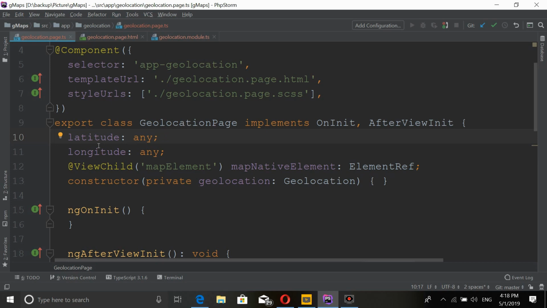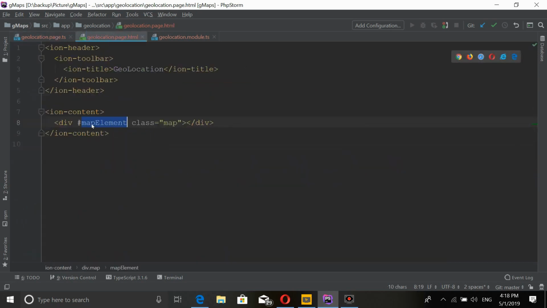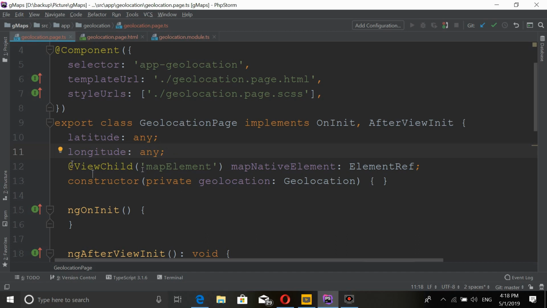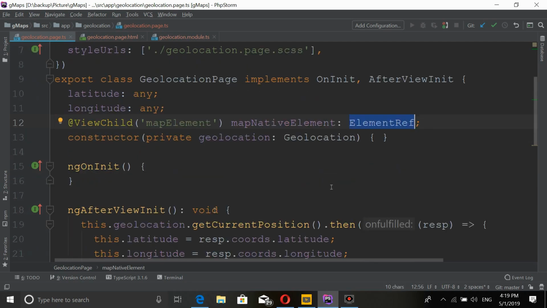Next you need to create some global variables for accessing the latitude and longitude. So I declare two variables, one for latitude and another one for longitude. Next I want to declare a ViewChild element for my map element. I have already created my map element in my template section. Now I want to access the template reference variable in my component class using the ViewChild method. This is the name of the variable, which I have already given here. It's an ElementRef variable.